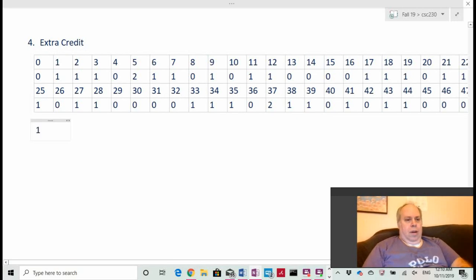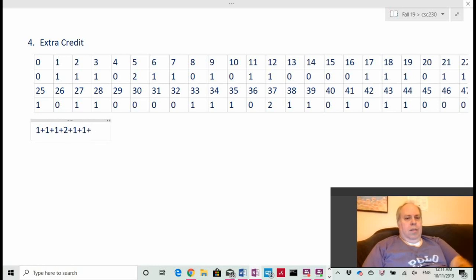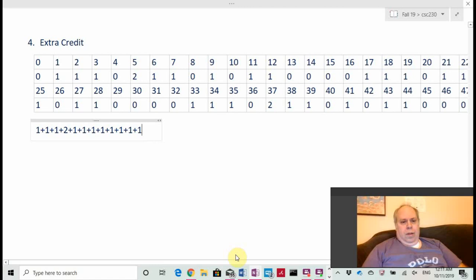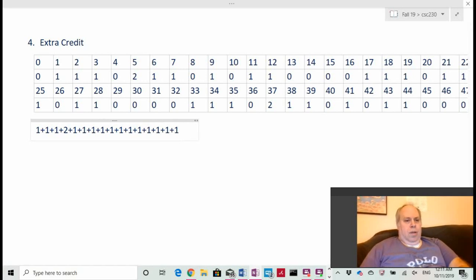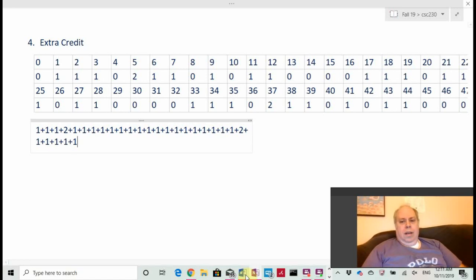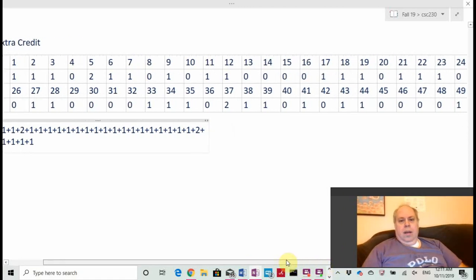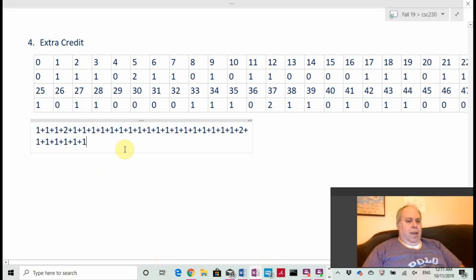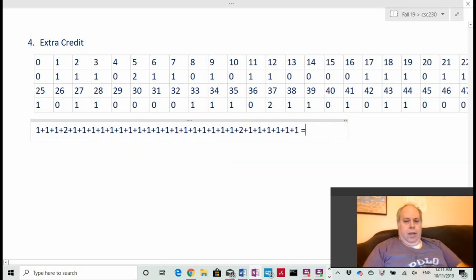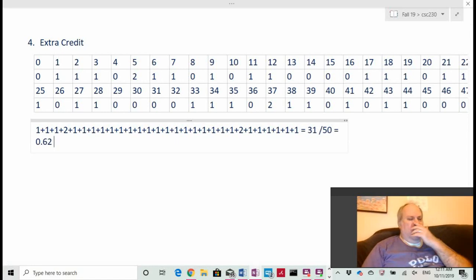So it'll be 1 plus 1 plus 1. I'm not going to add the zeros in this time. 2 plus 1 plus 1. 1 plus 1 plus 1. 1 plus 1 plus 1. Scroll over a little bit. Then 1 plus 1 plus 1 plus 1 plus 1 plus 1 plus 1 plus 2 plus 1 plus 1 plus 1 plus 1 plus 1. Scroll over again. And plus 1. And that is going to equal this, divided by 50, equals 0.62.